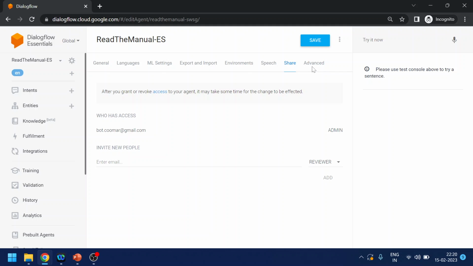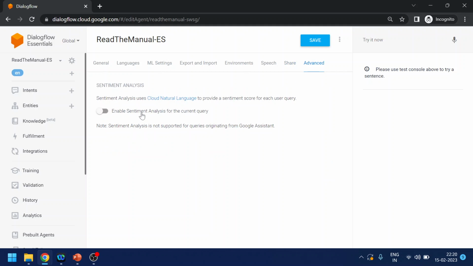And advanced is again enable sentiment if you want to analyze the sentiment of the query. So let's enable that one also. So you can enable that one over here. Once you do that, click the save, and whatever changes or toggles that you have selected will be saved for your intent or the chatbot solution.